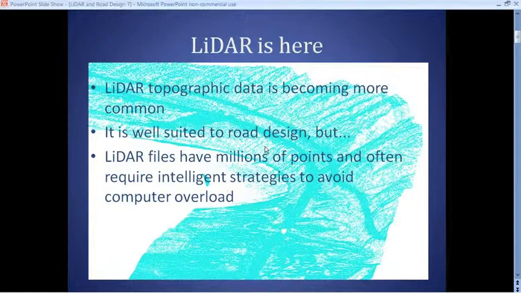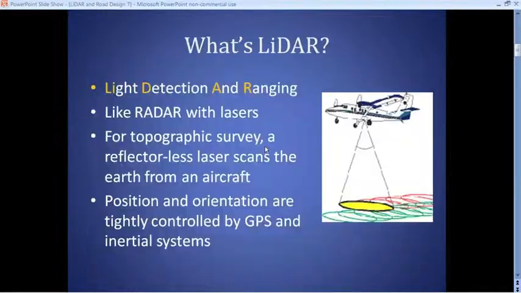LiDAR data is becoming very popular and very common. It is well suited for road design. The only limitation is that there is a large number of points that are sometimes difficult to process and can overrun your computer as well as your software.